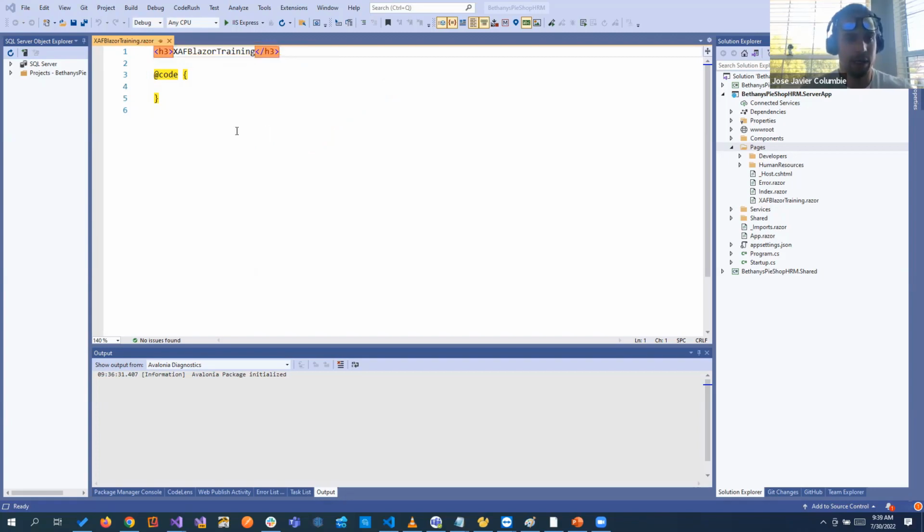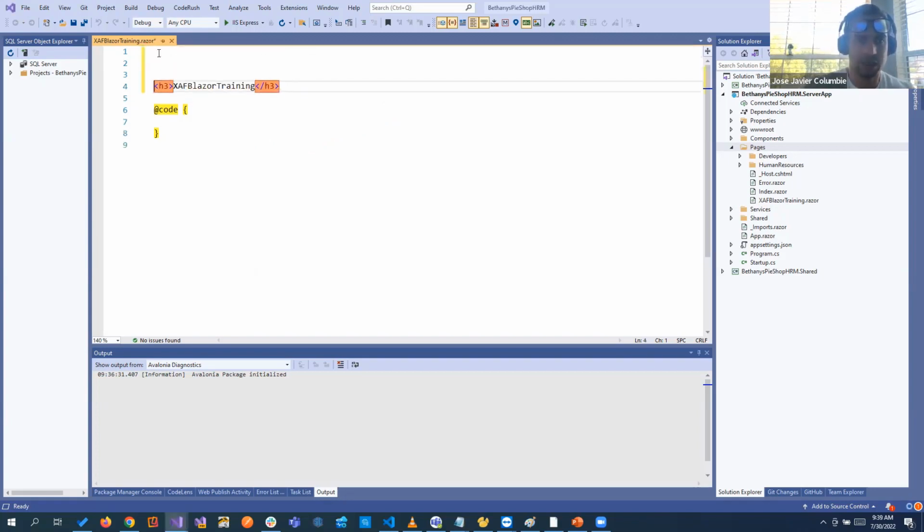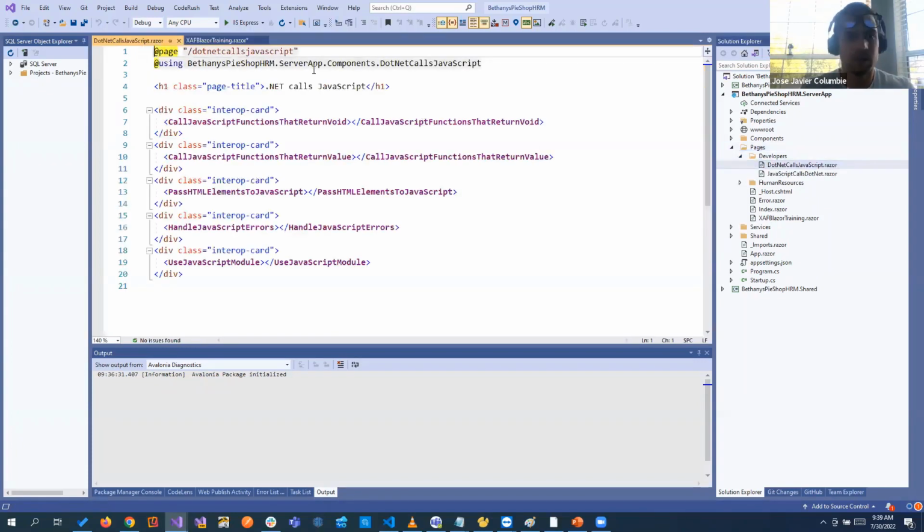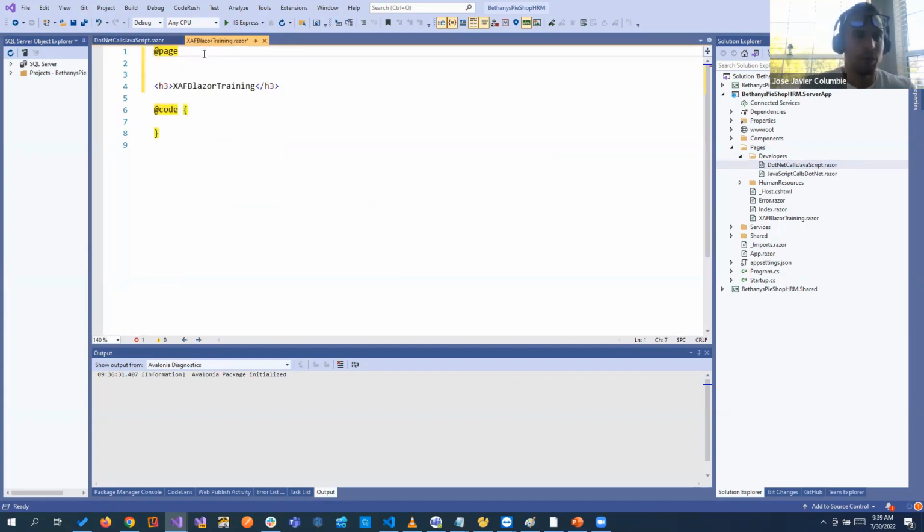Now, one part that we're missing here is our third section, our directive. So right here we have a couple of directives that we can use. For example, we can use the page directive, and let's look at how. Let's, for example, open one of these right here, so I don't make any spelling mistakes. And basically we can put here XAF Blazor training. That means that when we go to our application, there's going to be a route for XAF Blazor training, and it will have this component.